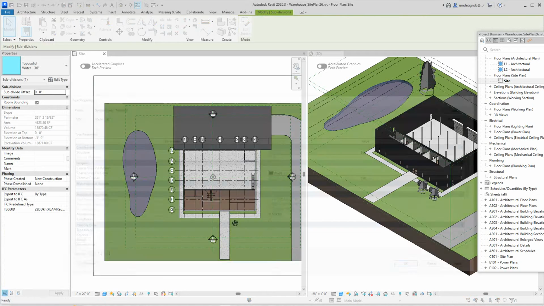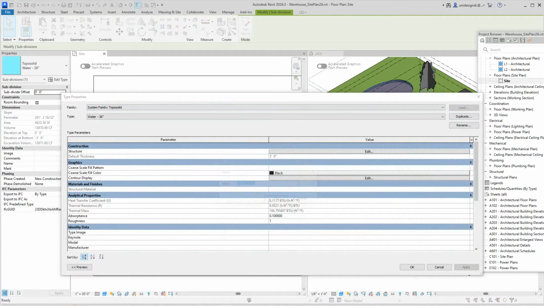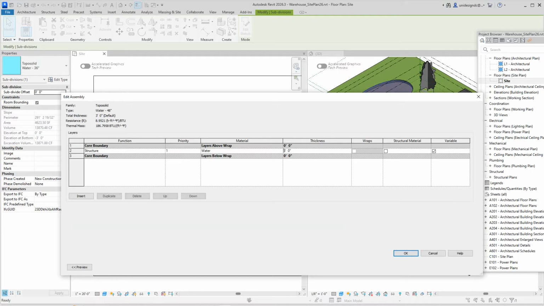We can edit this type. We can duplicate it and treat it just like a floor. So let's make this a little deeper. Let's call this 48-inch water. Okay. And then we'll edit this and change this to 4 feet.